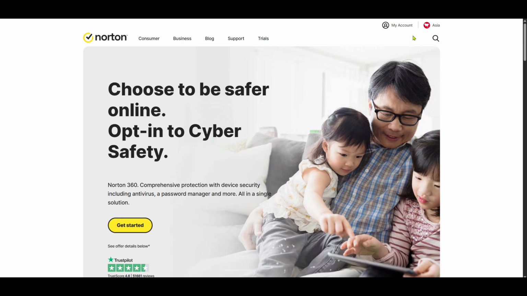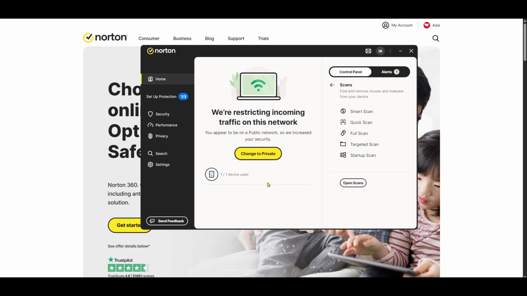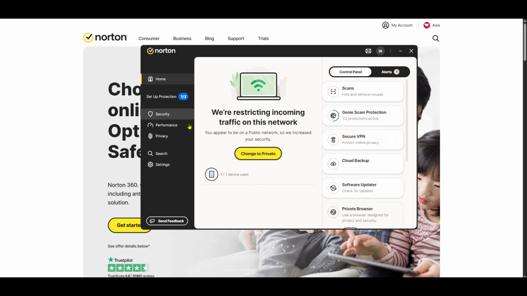Once you have the Norton app open, we're ready to dive into the settings. At the top of the interface, you should see a toolbar. Click on the Settings option. This is where you'll find various customization options for your Norton software.